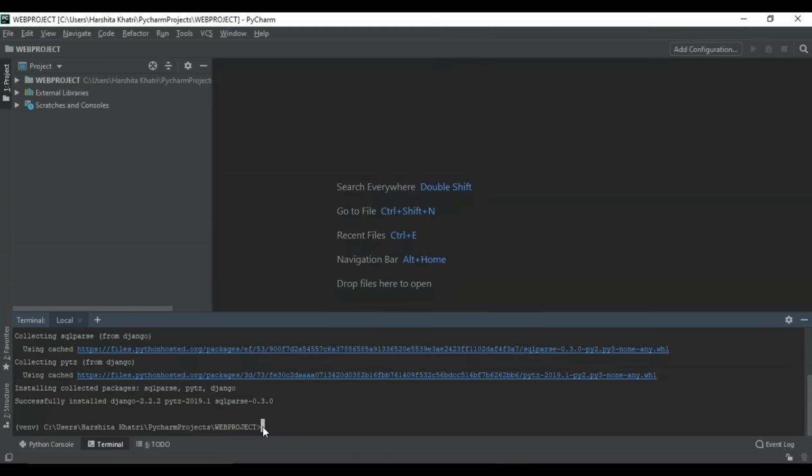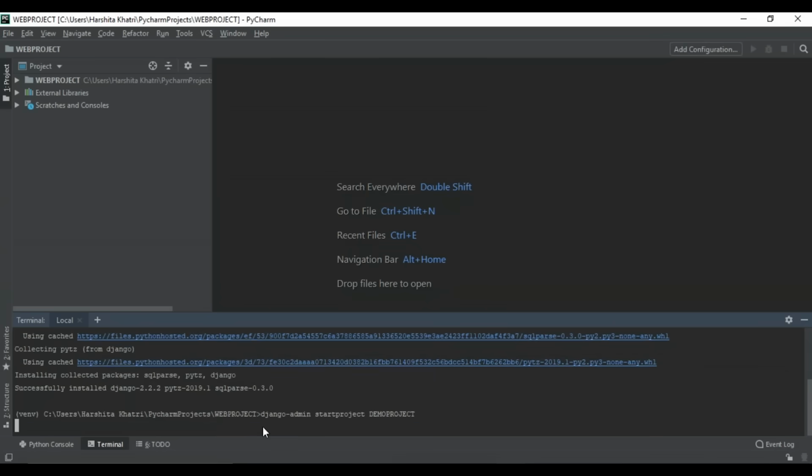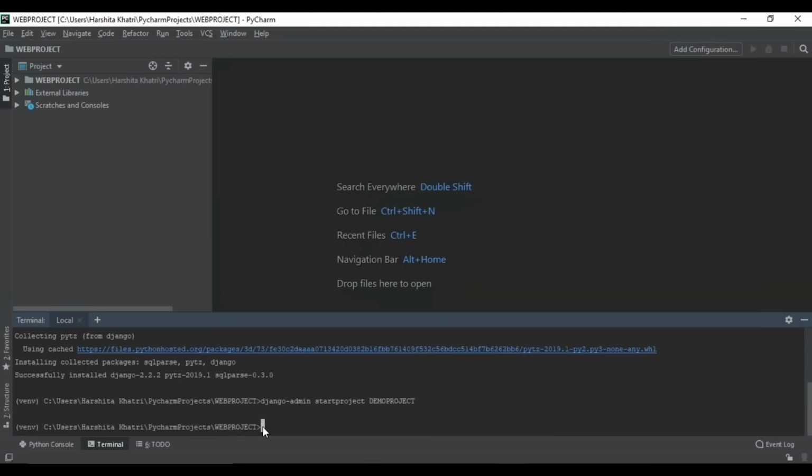So now to create a Django project, within this project, I'll use the command django-admin startproject, and I'll give a name to my project. Let me give the name as demo project. Okay, so now a demo project has been created within the web project directory. Let me open this directory, and here it shows the web project that's been created.